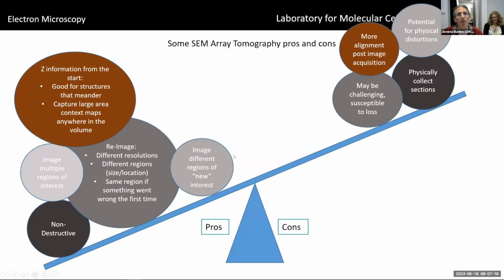You can image different regions of new interest that you've only noticed when you first go through your data stack that you've acquired. You can do multiple regions of interest, and not just one or two, but you can keep going back time and time again to image as much as you want. And right from the start, you have all of your Z information, and that can be quite important if you're looking for your region of interest, not just in X and Y, but in Z.